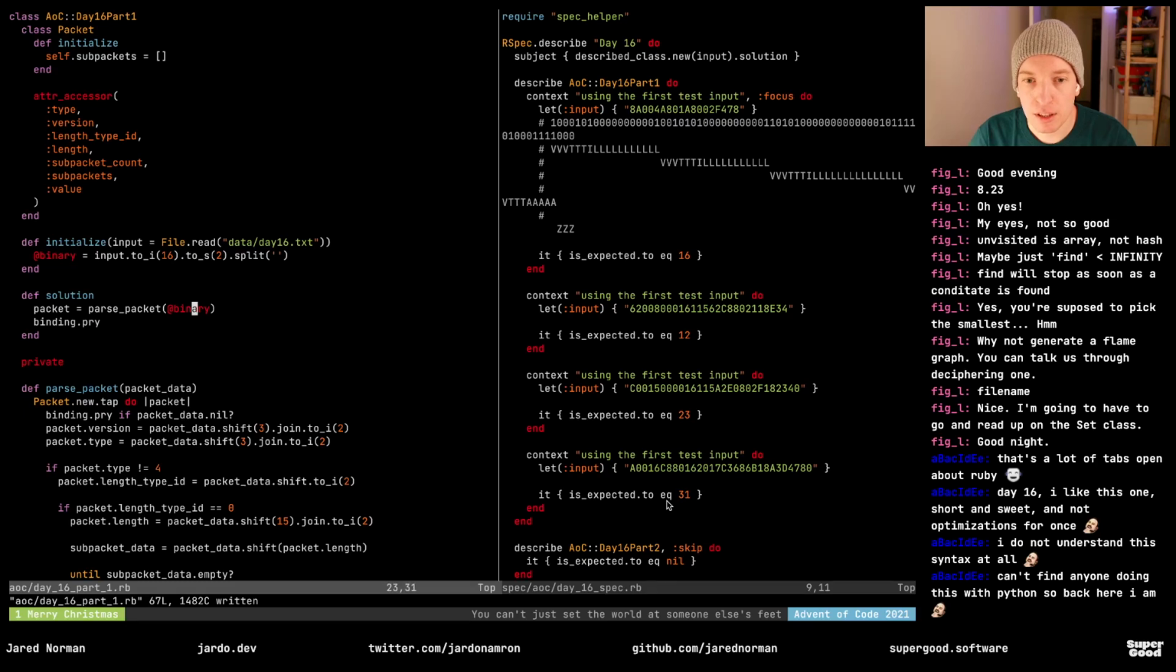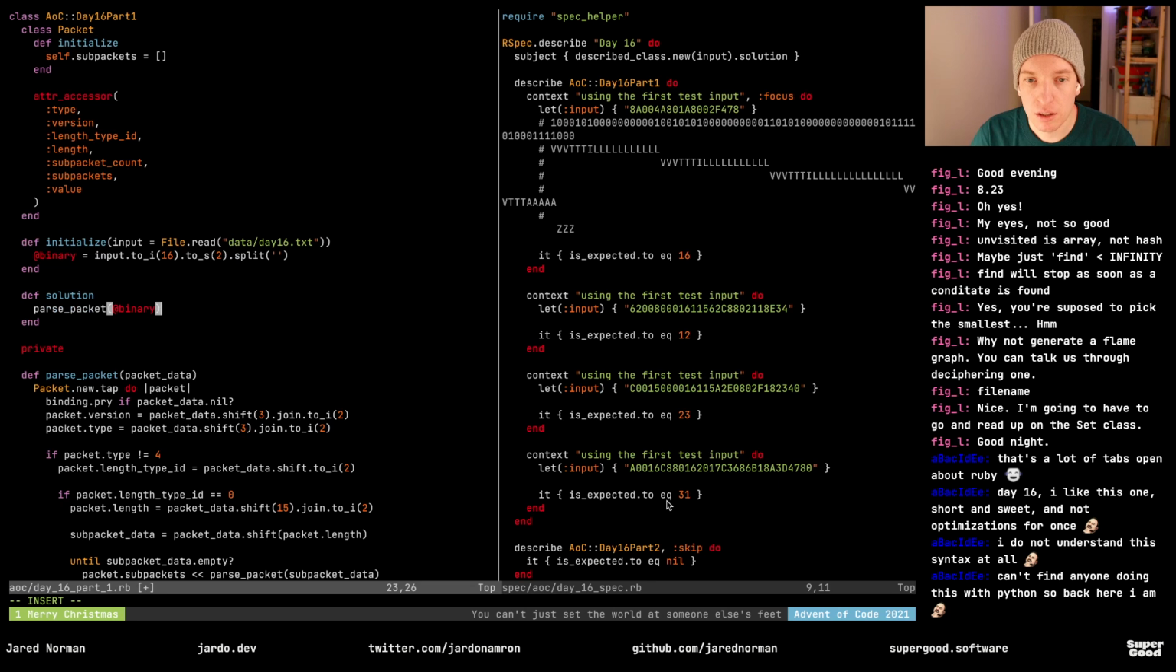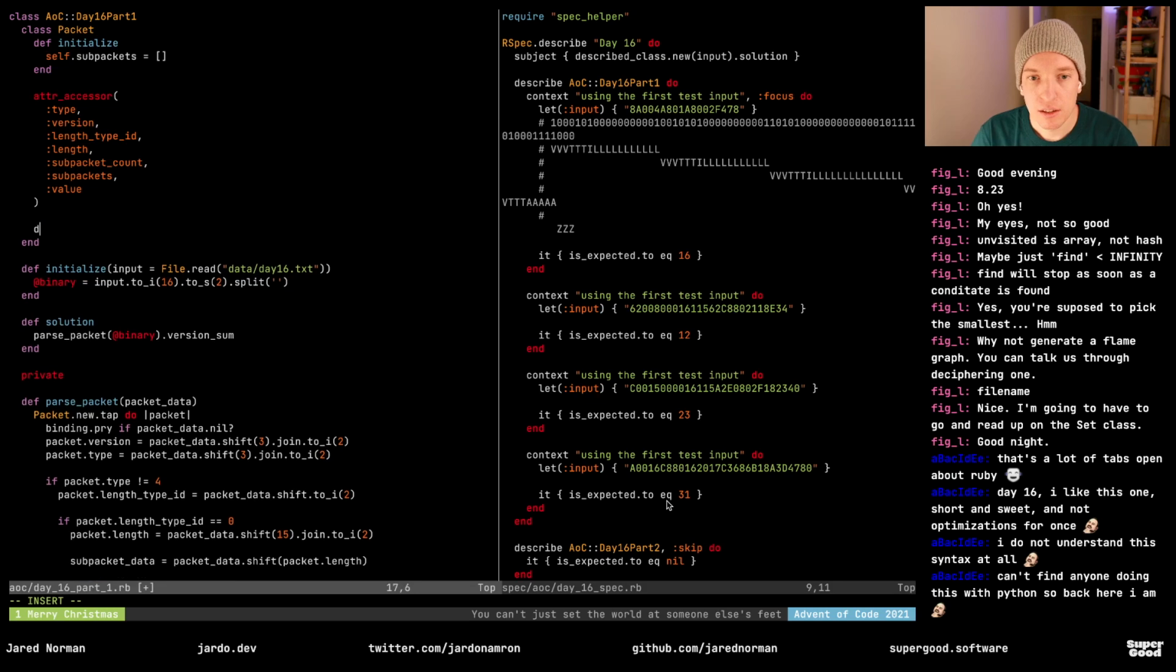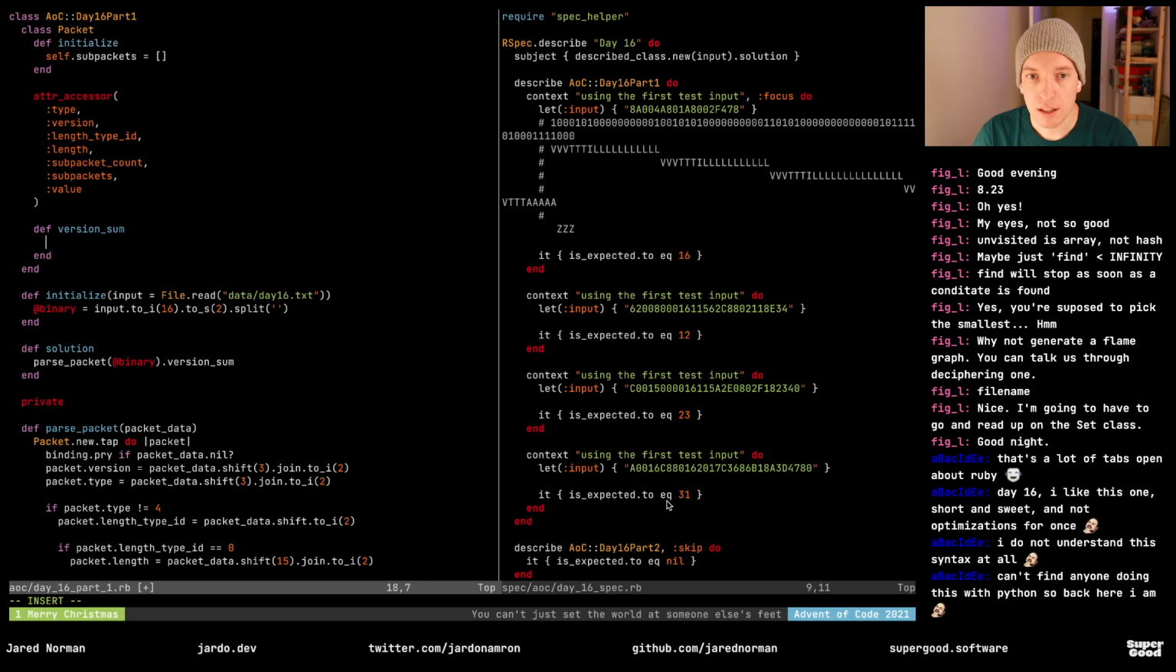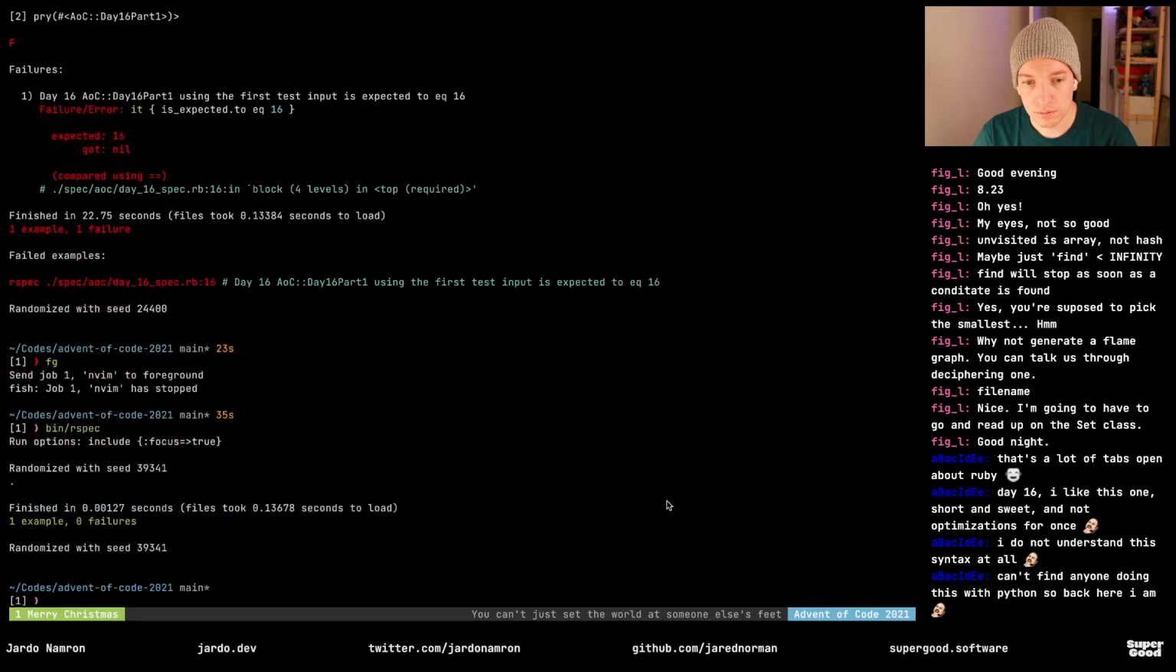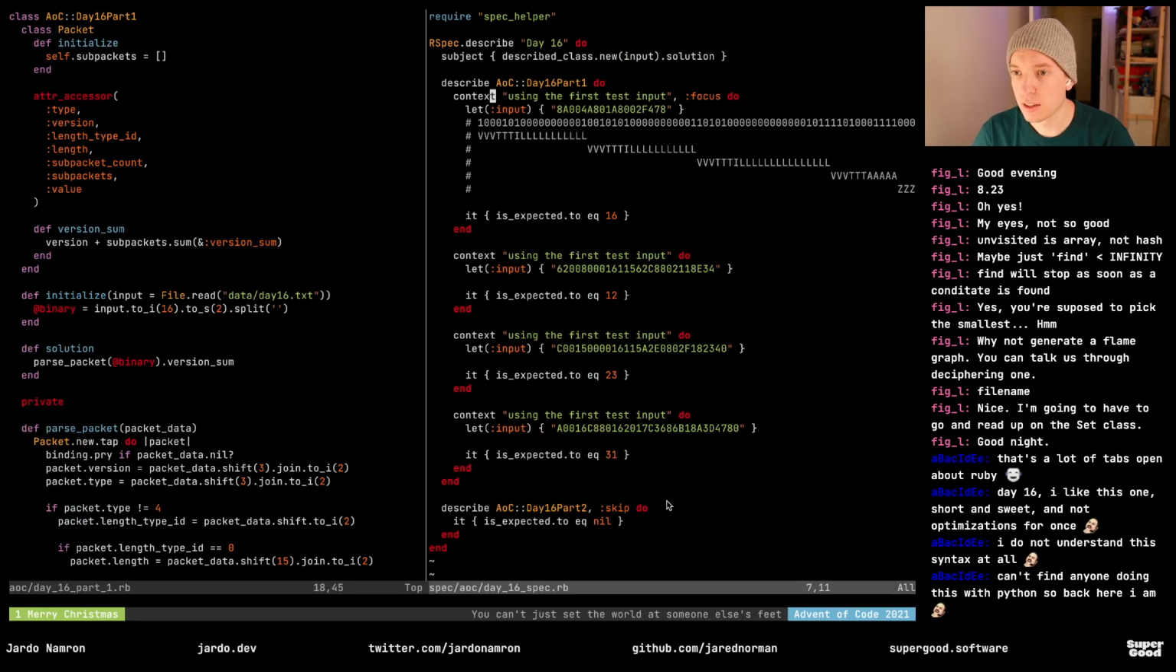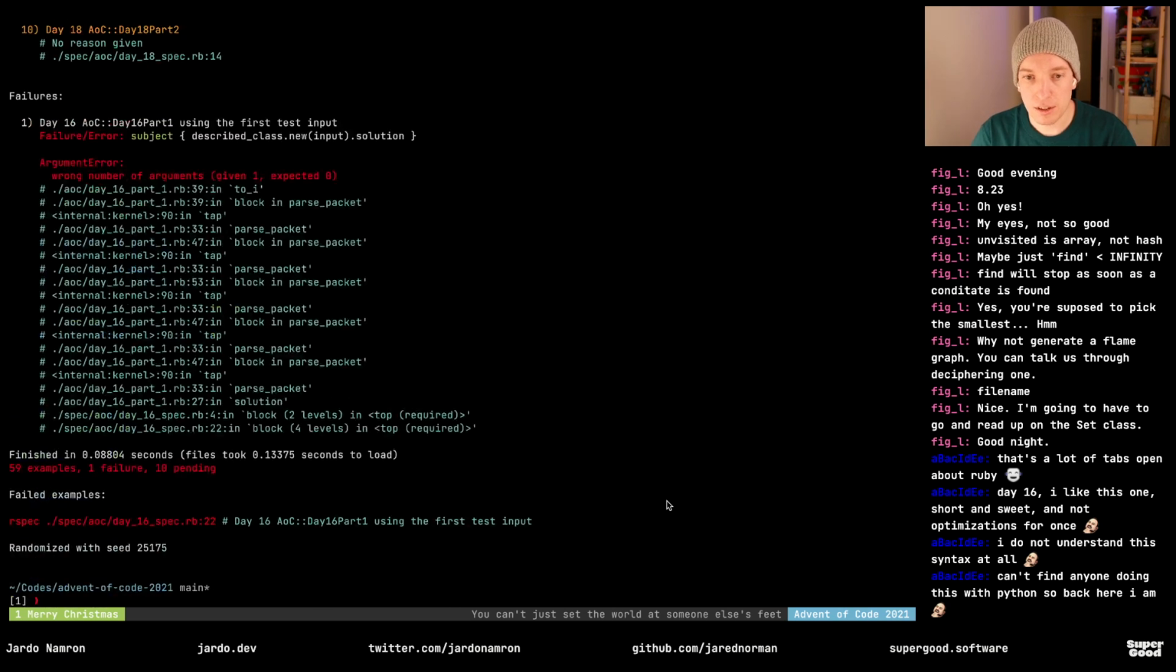In that case, we just need to output version sum. So the version sum of any given packet is going to be its own version plus subpackets dot sum version sum. Cool, that works. See if it works for all of our other ones.